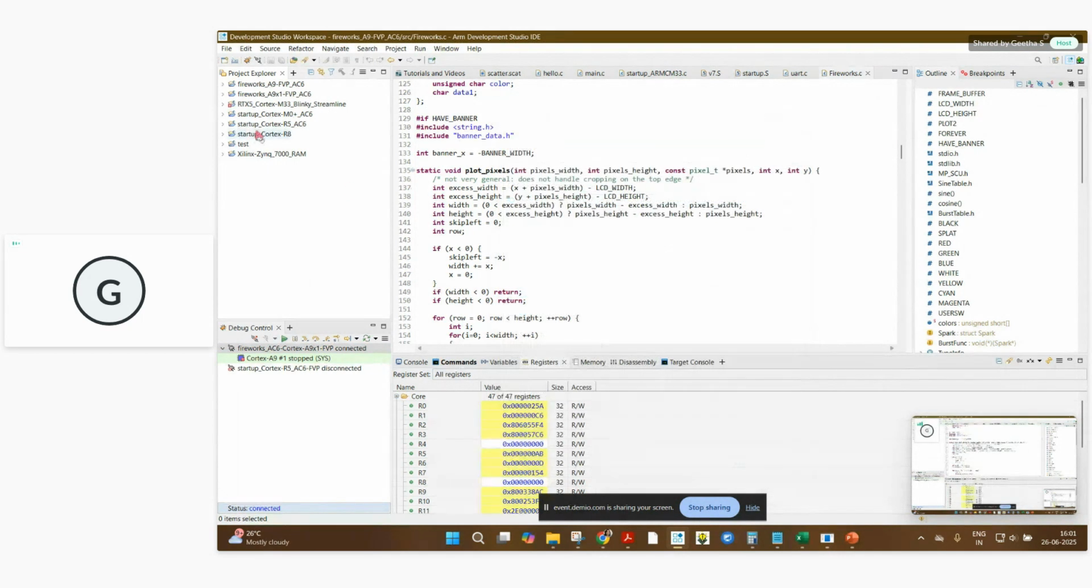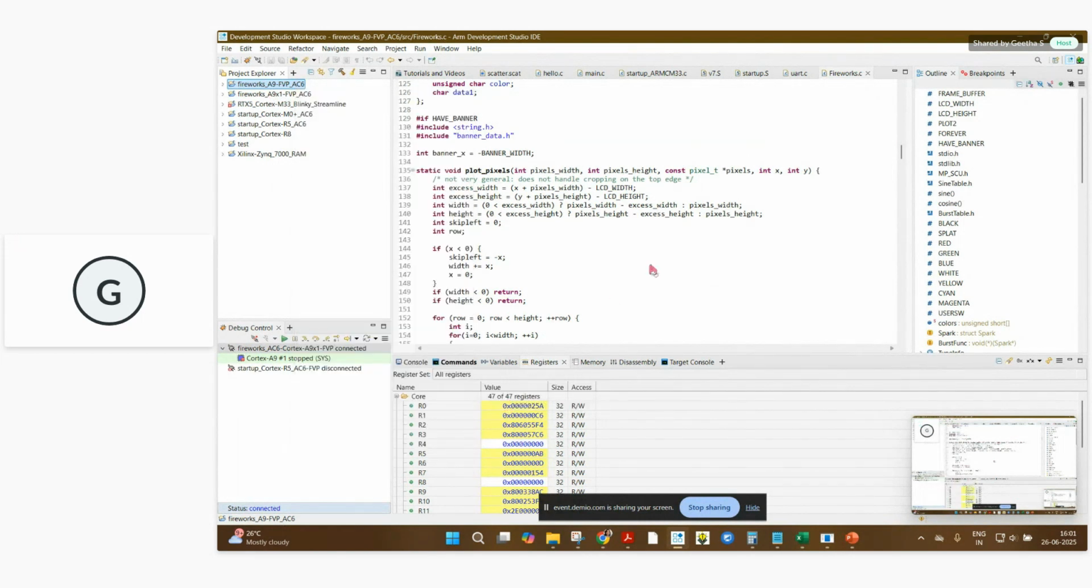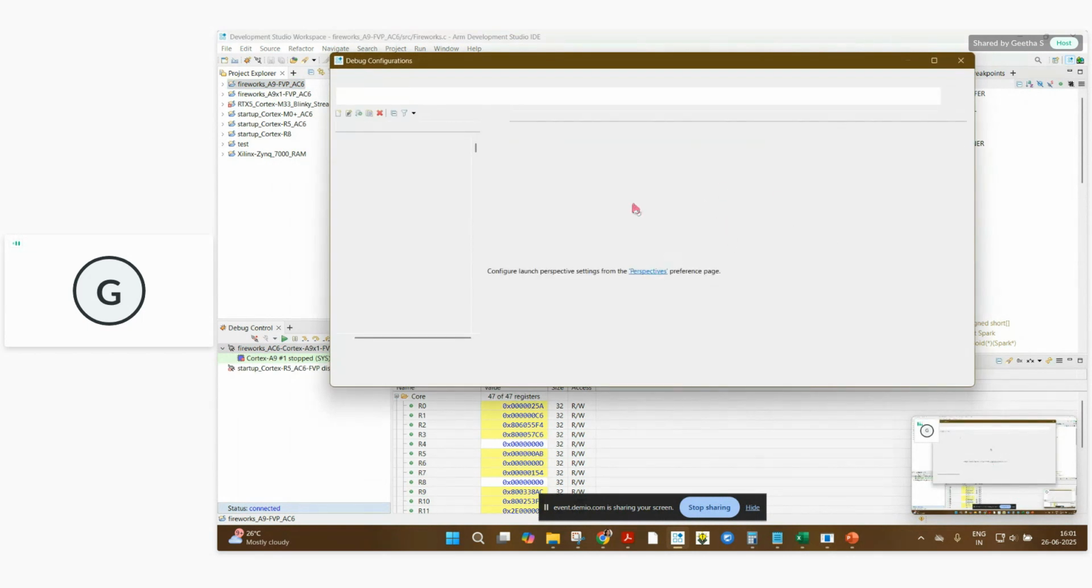I have imported one Cortex A9 based application, which simulates the fireworks example. It's basically your fireworks crackers when you burst, how it twinkles in the sky. So they have simulated that on this simulation model, which is FVP A9. I'll quickly show you the debug configuration, because here you'll be selecting the simulation model or you'll be using any JTAG debugger for the model.